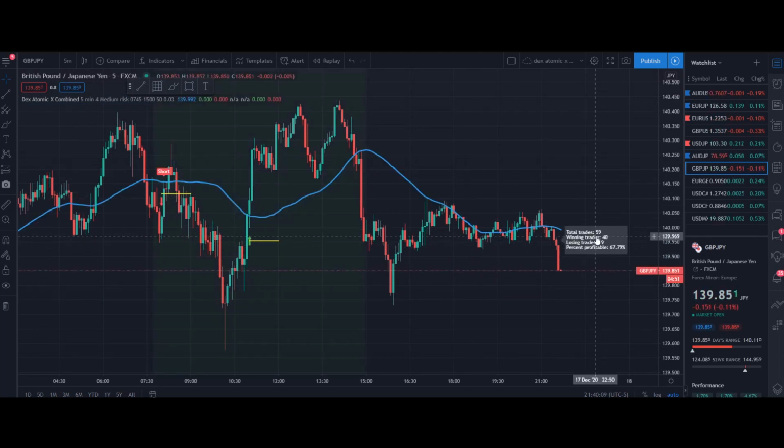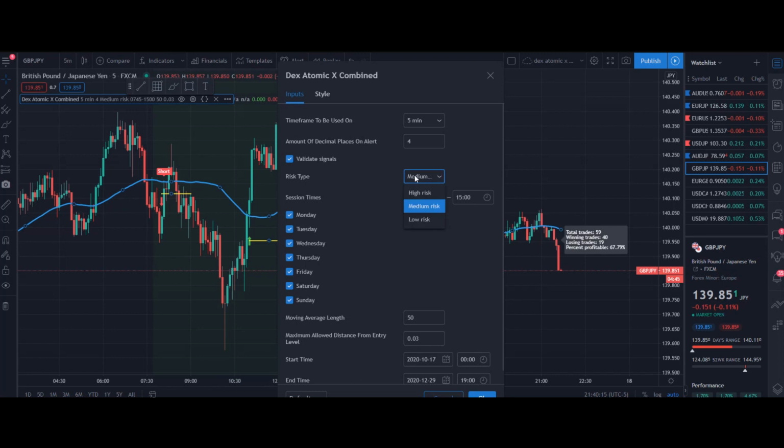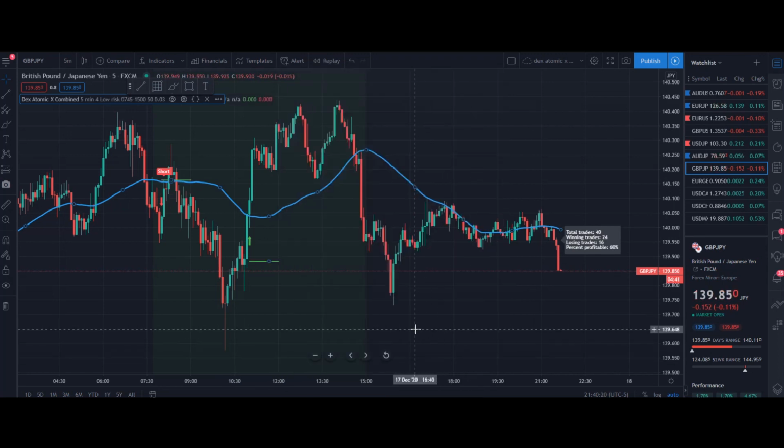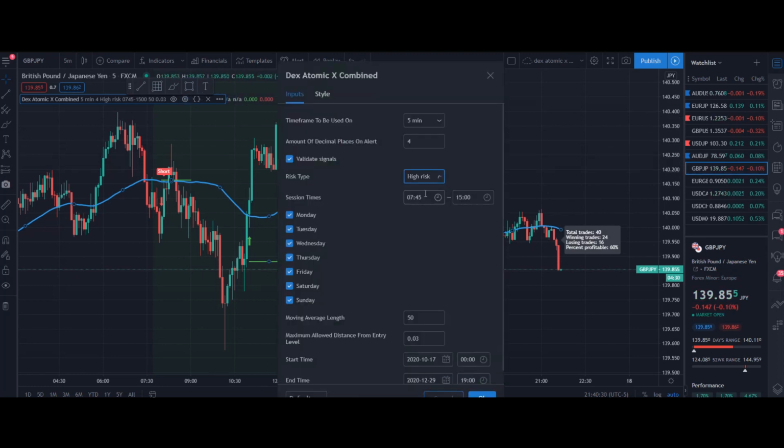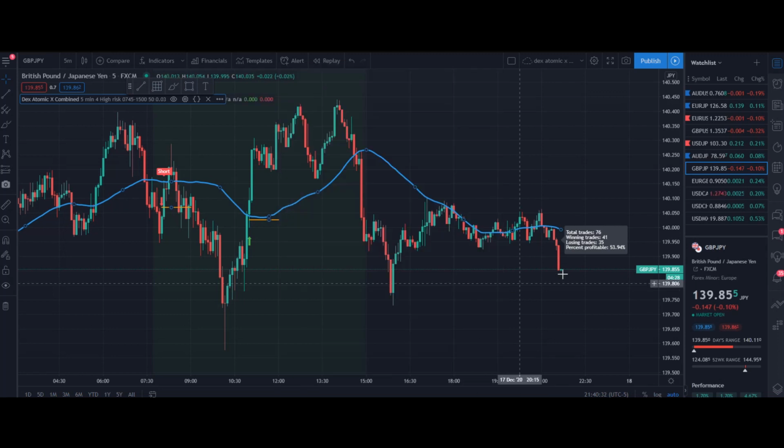67%. Better than 65. Not that great. But what if we did medium or we did low risk on that one? 60%. You know, you want it better than that. So let's go back in. Have another look. Let's go high risk. 53%. That's really sucking.